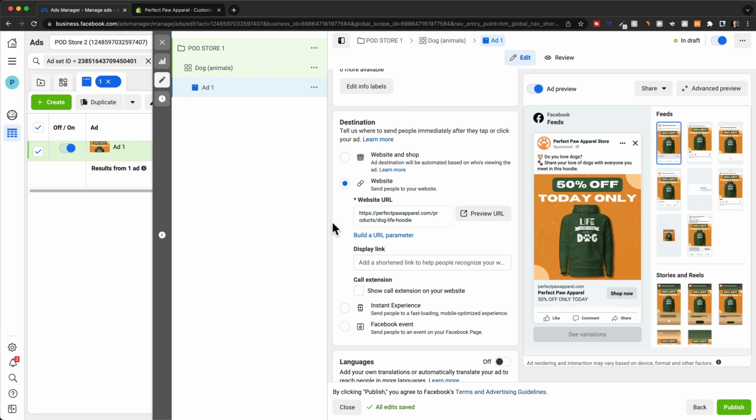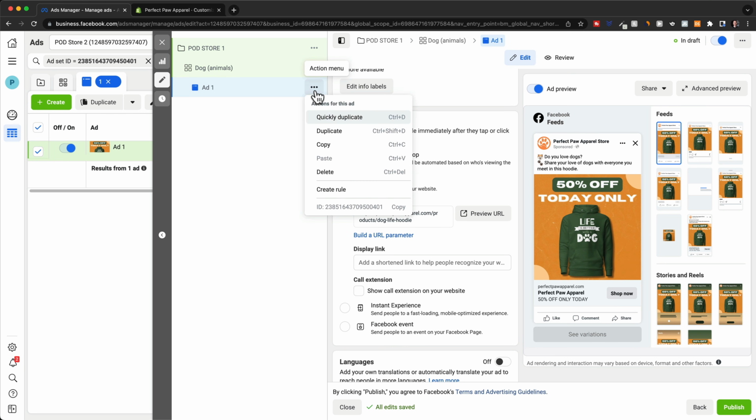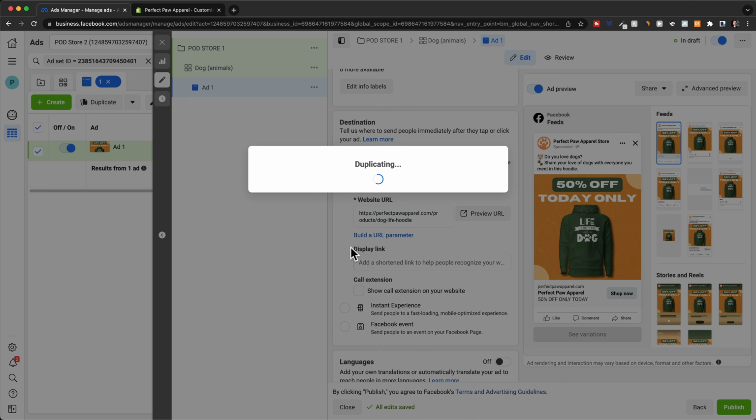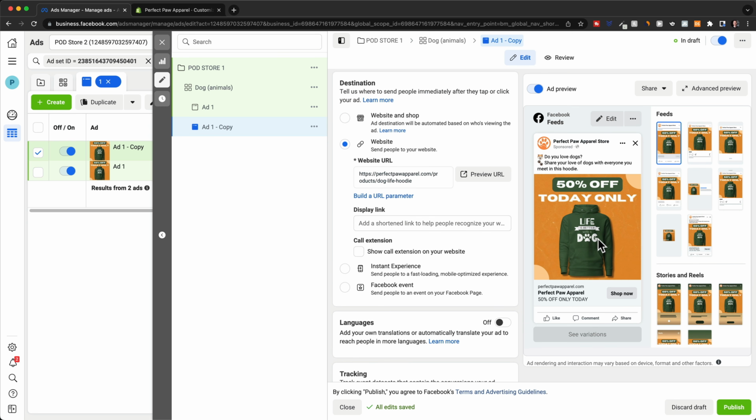What we can do now is create more ads within this ad set that is targeting dog animals. All we would have to do here is go to the three dots, go to duplicate, and then we can tell Facebook how many times we want to duplicate this ad. So let's just say we want to duplicate it once, then go to duplicate. And then here we can change the creative. So we can create another image, we can create a video, we can also do a carousel ad.